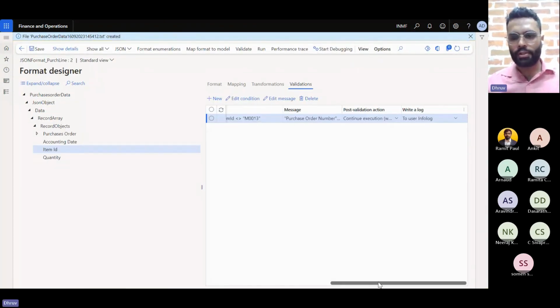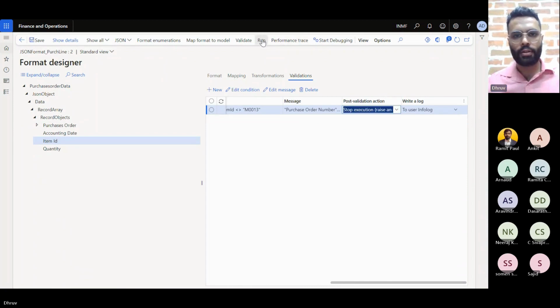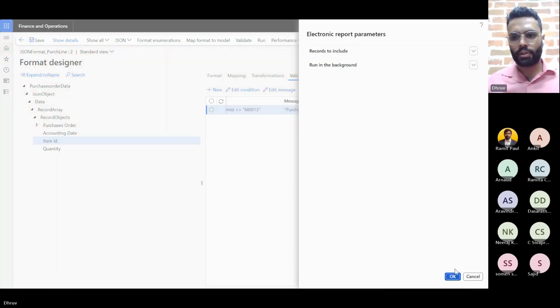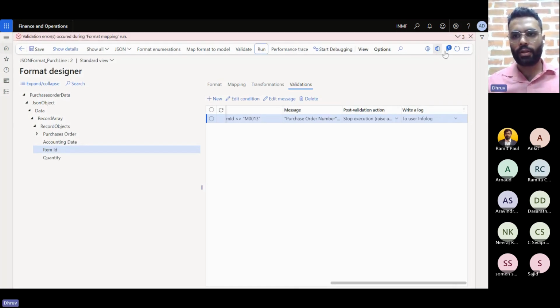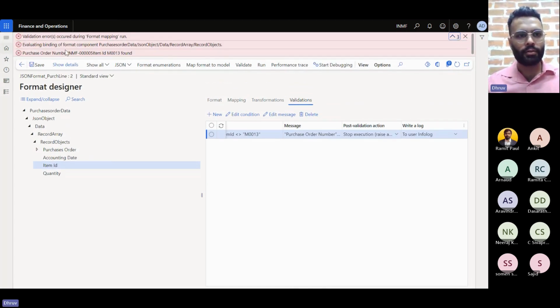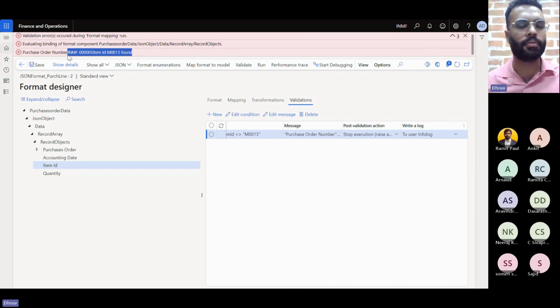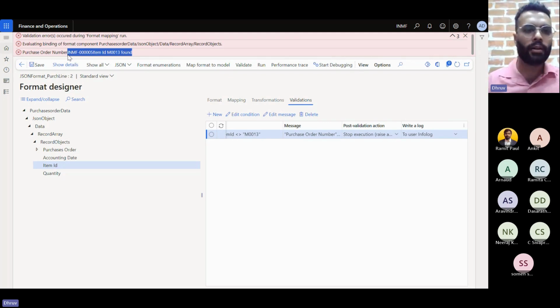So similar way, it has given us the warning. Now if we just change the execution to, let's say, stop execution and save it and run it now. What will it do? See, it has stopped the execution and gave us the error. It works the same as the exist method in the system. The exist method, once it gets the value true, whatever has been written down, it will return true or false. The similar way, it works like that.